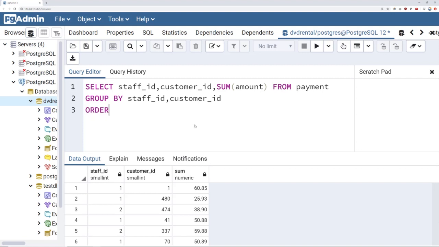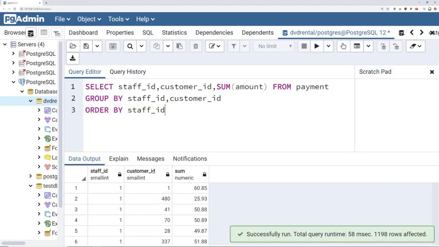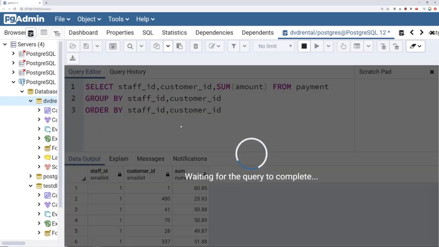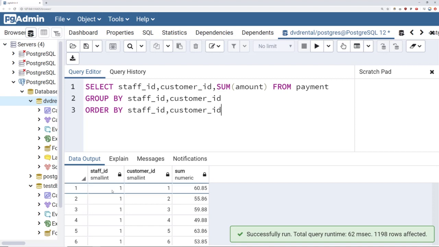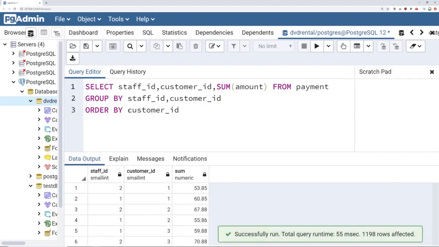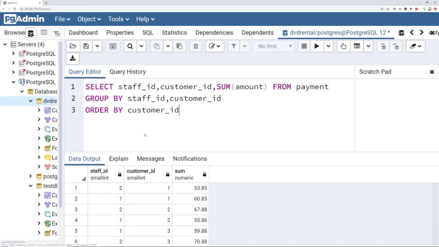And then if you wanted to, you could order by staff ID, run that, and I can see all the ones here. And then we could do a sub-ordering by customer ID. And so I can see staff ID 1 and its transactions with customer 1, staff ID 1 and its transactions with customer 2, etc. Or I could order by customer ID, run that, and now notice customer ID is ordered, and it's ordered and centered here in the middle. So keep that in mind.